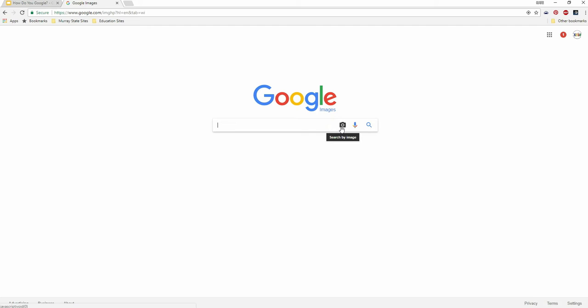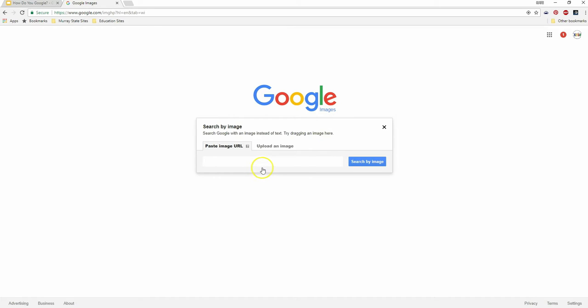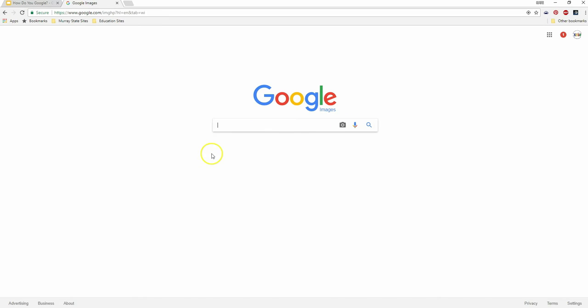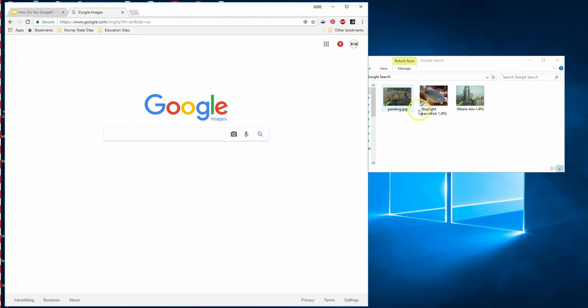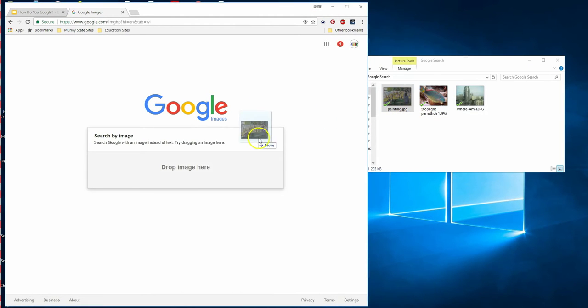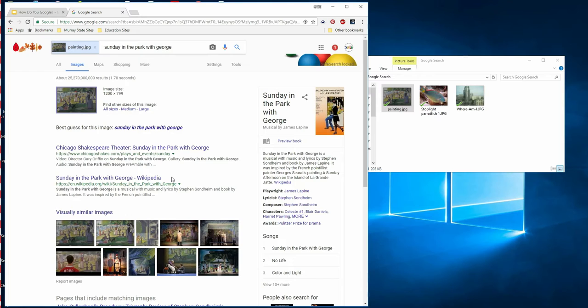Right here, I can search by an image that I already have on my computer, or if I have its location out on the web somewhere. I can choose a file right here or paste a URL. I could also just click and drag an image up into this search bar here. Let's say I had an image of a painting. I can click on it, drag it over, and drop it over here, and it automatically uploads and begins searching for that image.